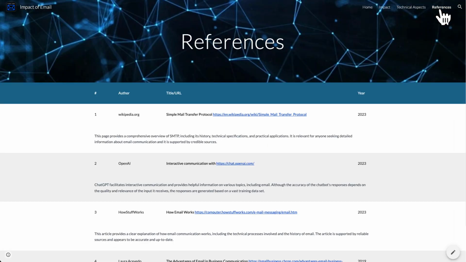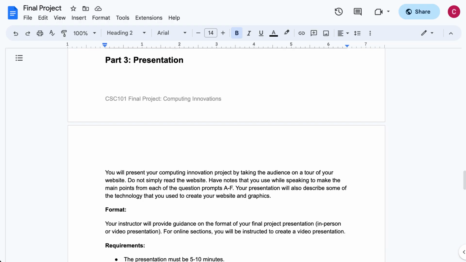This page includes the references that were used in researching the project. And you can see here that the reference page includes the reference number, the author, the title, and a URL, as well as the year. It also includes annotations addressing the reference's currency, relevancy, authority, accuracy, and purpose, which are important to demonstrate information literacy. Finally, let's take a look at the presentation requirements.